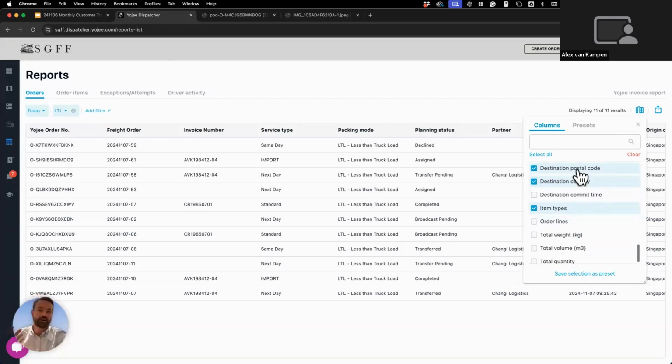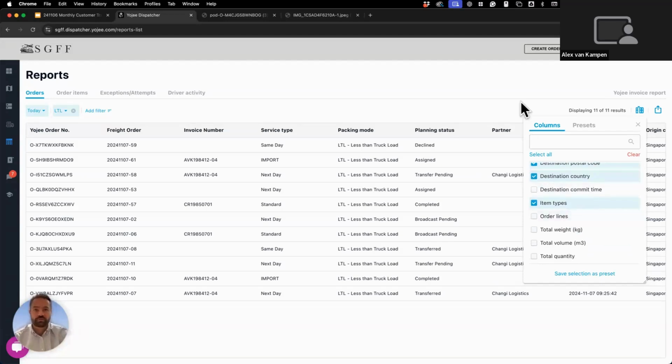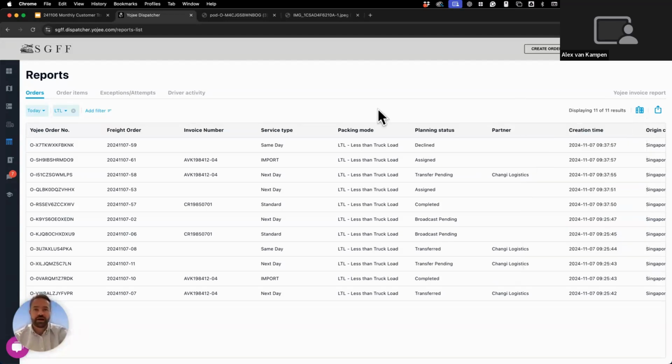Now, we get feedback a lot of the time from companies who wish there were additional columns or additional pieces of information, and we're always welcome to add more. So you can really build your own specific reports. So now I have a report with the columns that I want and the filters that I want.